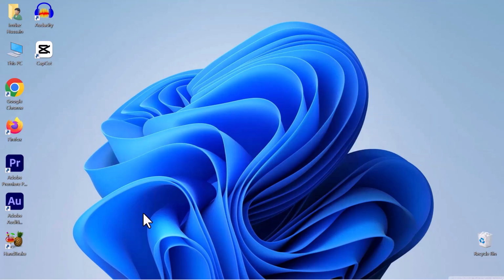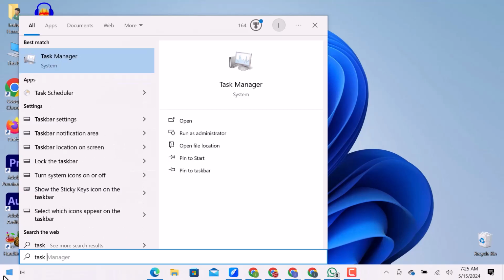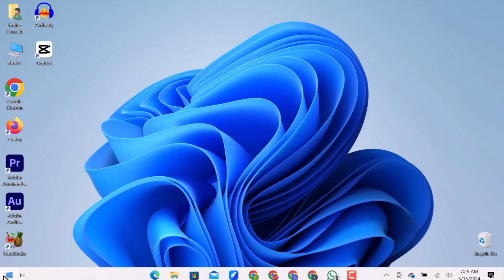First of all, let's open the Task Manager. Go to the Windows Start menu and search for Task Manager. Once you find it, click to open it.